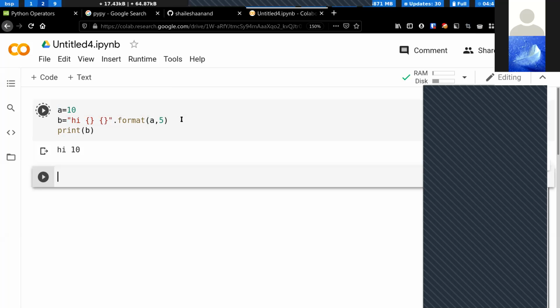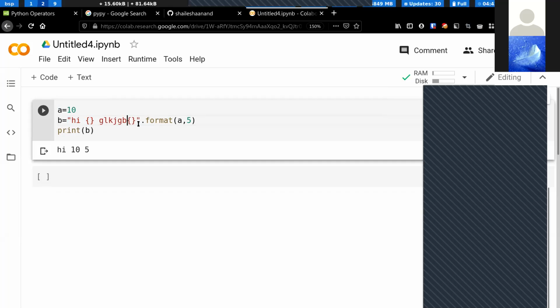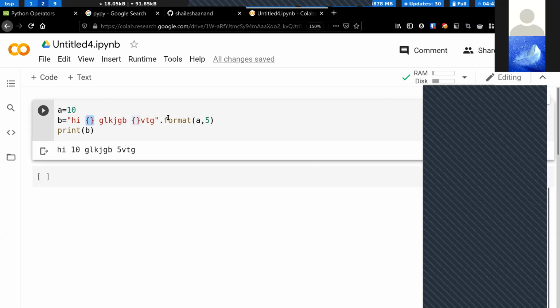So if we have two curly braces, we'll give two values. So 10, 5. We can have three curly braces. In between the curly braces, we can have anything. And it still works. So whatever curly braces are there, those are picked by the format function and replaced with the values. So this a will be put here instead of this, and the value of a is 10. So we get 10 here. Then without a space, and then this is the curly brace. So instead of the curly brace, we get 5. So 5 is put there.